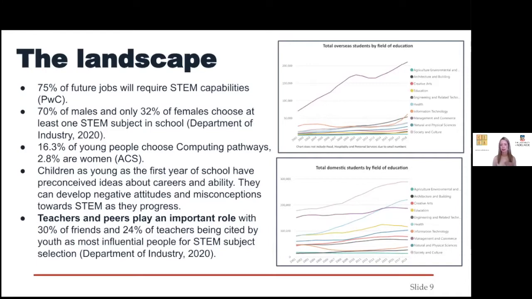And so we're seeing that teachers and peers play a really critical role. This is reported in research, with 30% of friends and 24% of teachers being cited by young people as key influences in their decisions to choose STEM pathways. We've also found that teachers are more likely to encourage boys in computing roles, and that impacts their decisions to take up computing careers. So we really want to think about this as an ecosystem. We're looking at the macro and the micro level in order to increase participation and engagement.